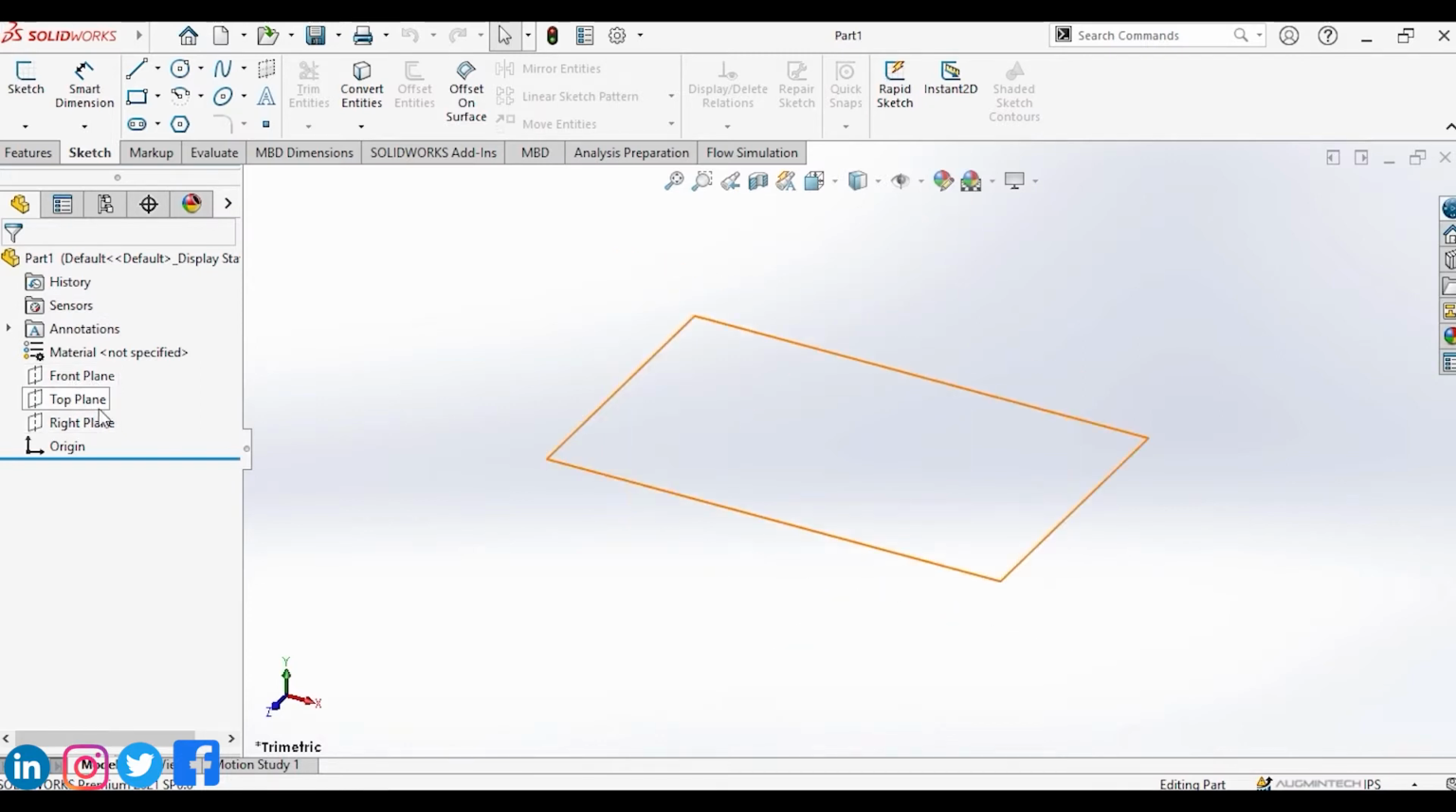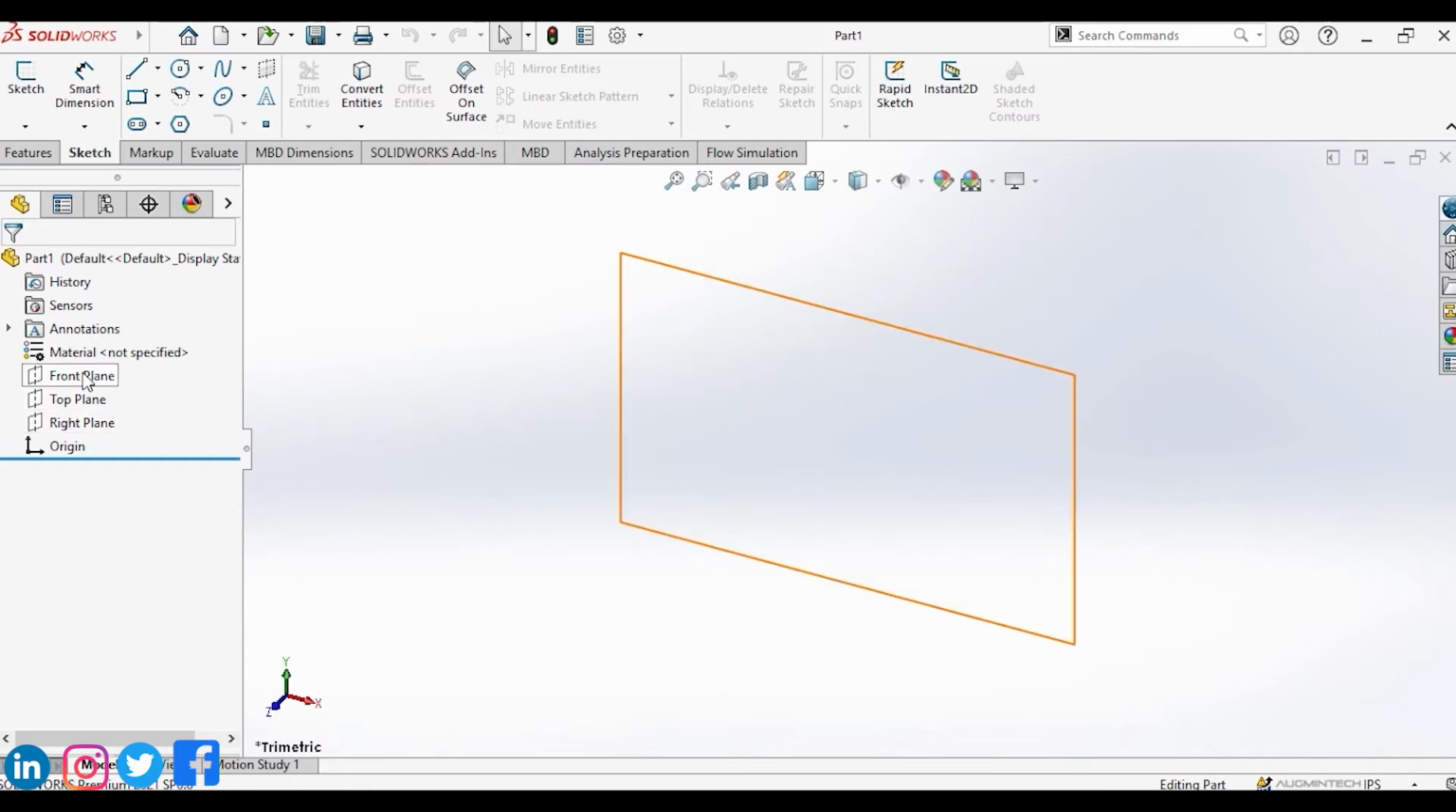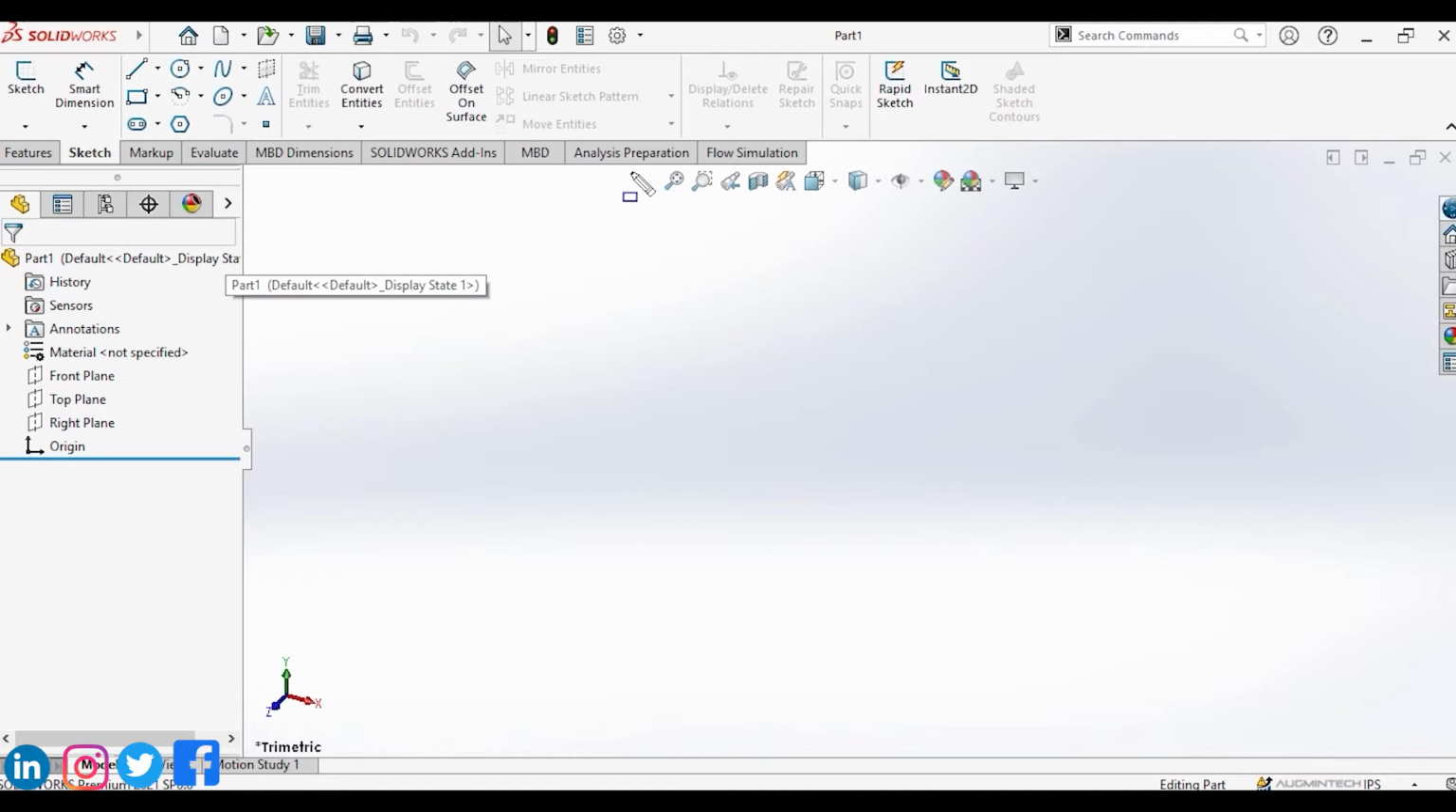That is front plane, top plane, or right plane. We will take a look when we design our first part. The next is the heads up view toolbar. In this toolbar, you can see different icons. These icons help you to save time during your part designing or assembly design.